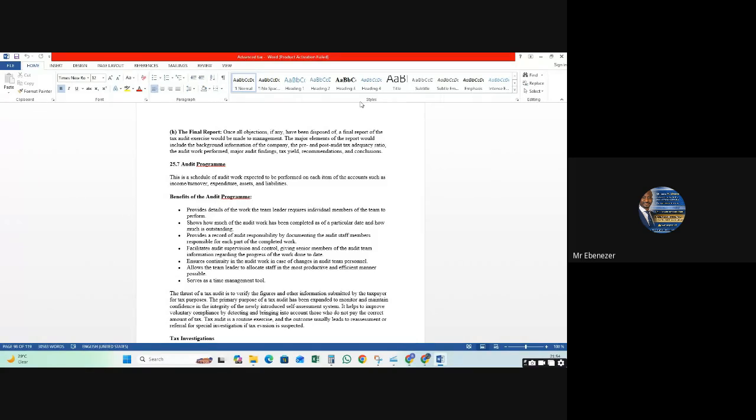It also provides a record of audit responsibility by documenting the work done by each staff. So if you are the one who did this, then you are responsible for it. It facilitates audit supervision and control. It ensures continuity in the audit work. In the case when you change the audit team, it ensures continuity so that you know that this person before me has done this and this. It also allows the team leader to allocate staff in the most productive and efficient manner possible. And of course, it serves as a time management tool.